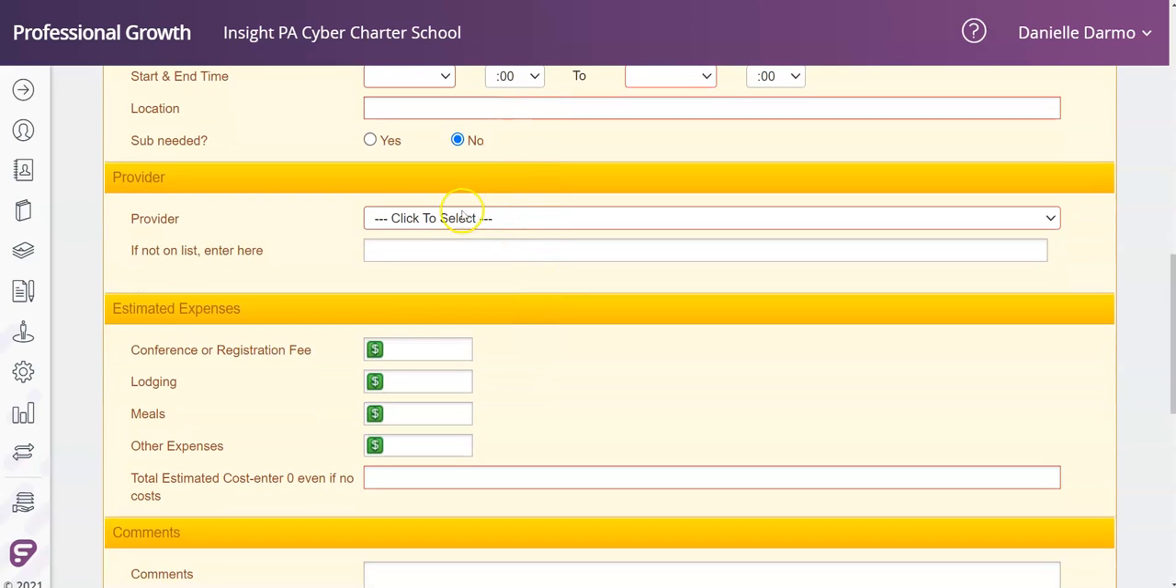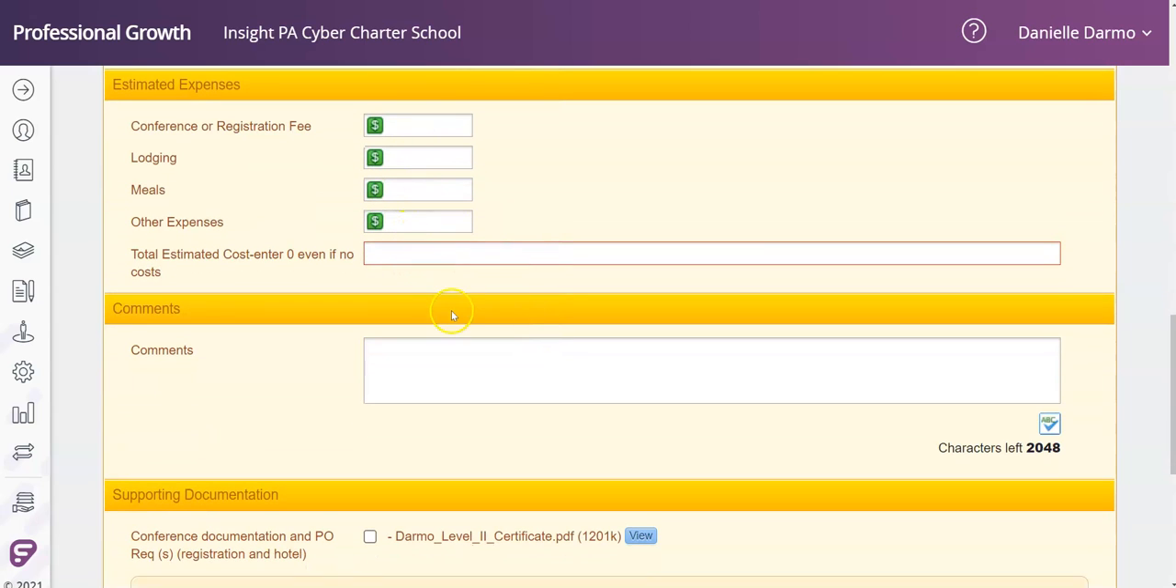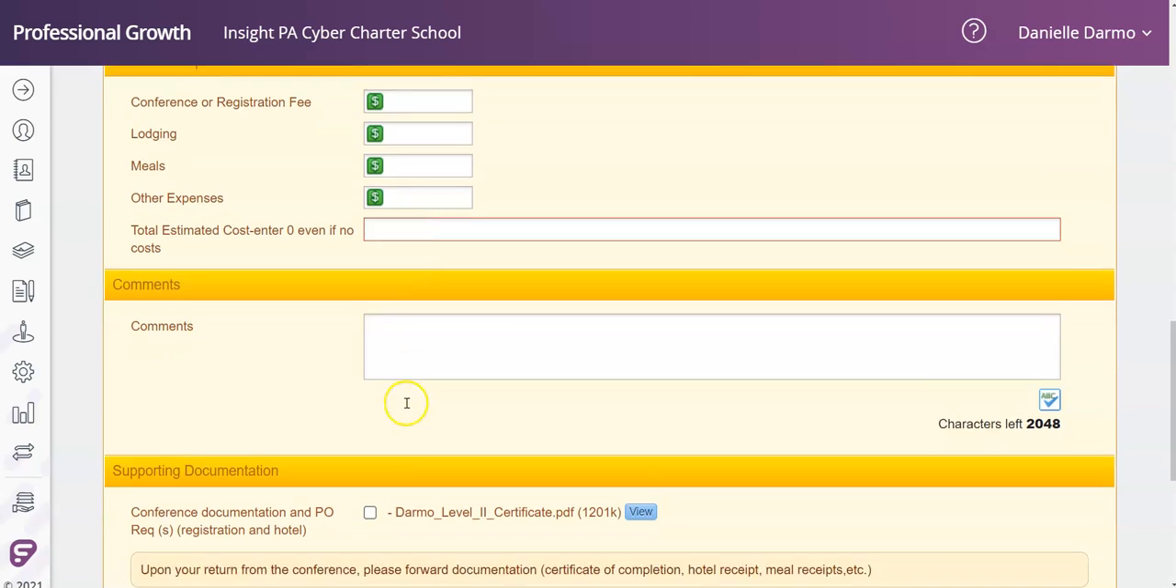The provider, you can select here. If it's not on the list, you fill it in the box. And then you fill in your estimated expenses. If you know what the fee is for that, the registration fee, you can put it in here specifically. If you only have an estimate of lodging and things like that, you can put those in for pre-approval.